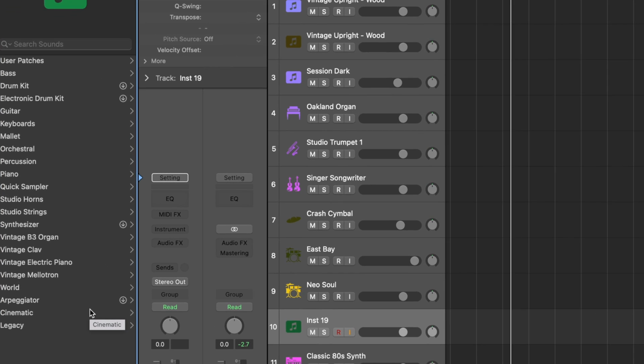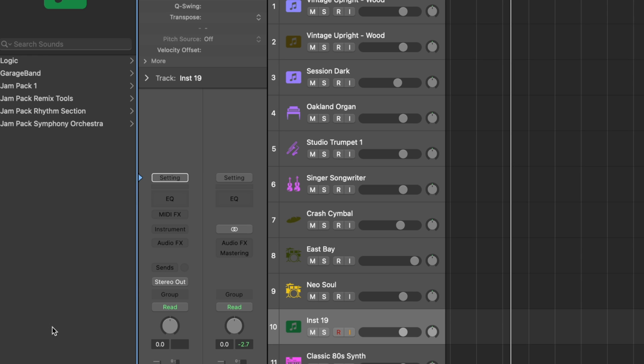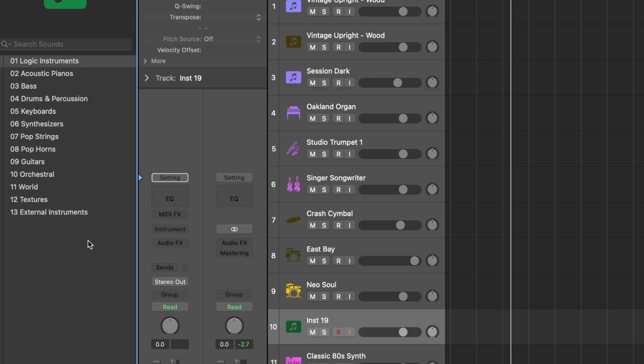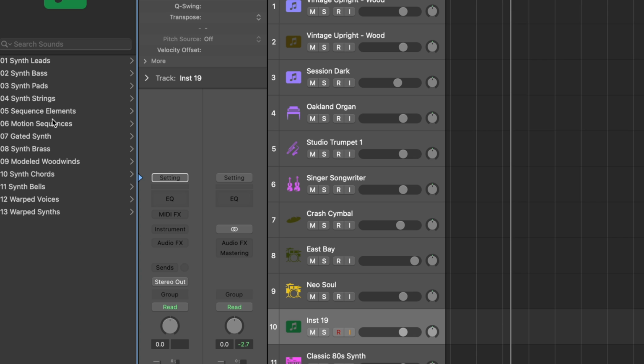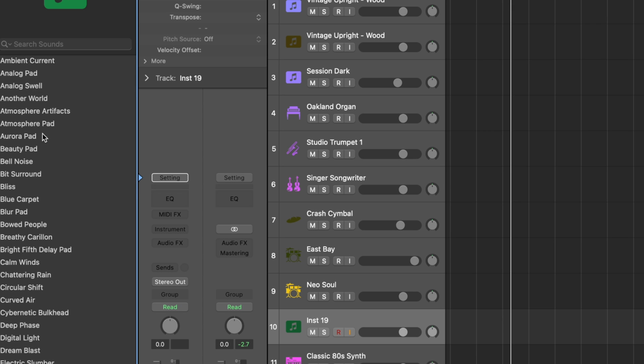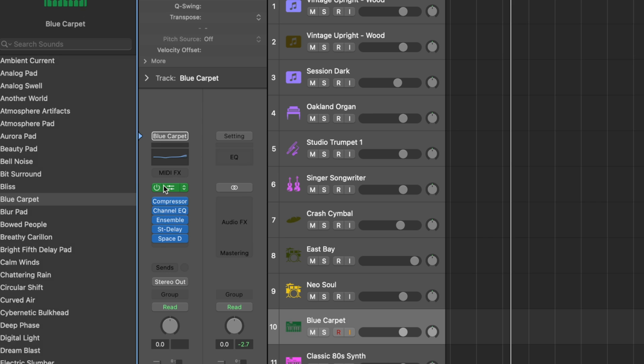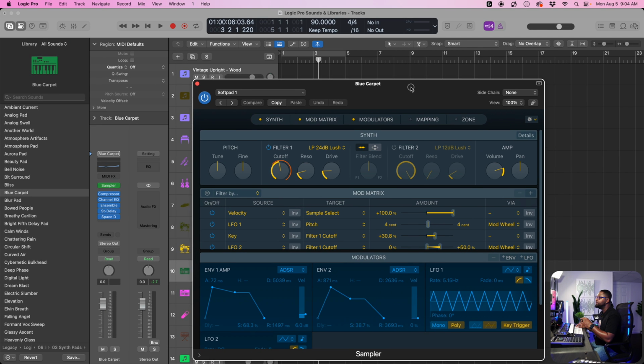Now, if you've downloaded all of the sounds, you should be able to see this new menu pop up, which is Legacy. Now this has all of the sounds from Logic Pro 8, 9, all the earlier series. So we can go into Logic. So then we can go into synthesizers and then go to synth pads, and then we can pull up the blue carpet. And this is what it looks like in the sampler.